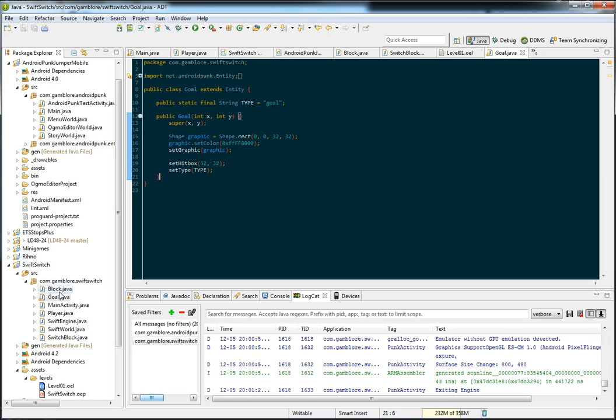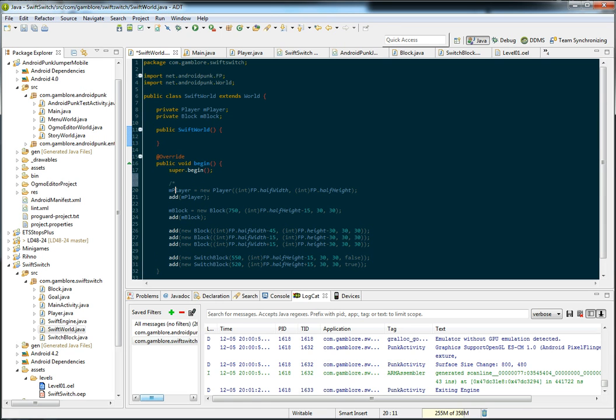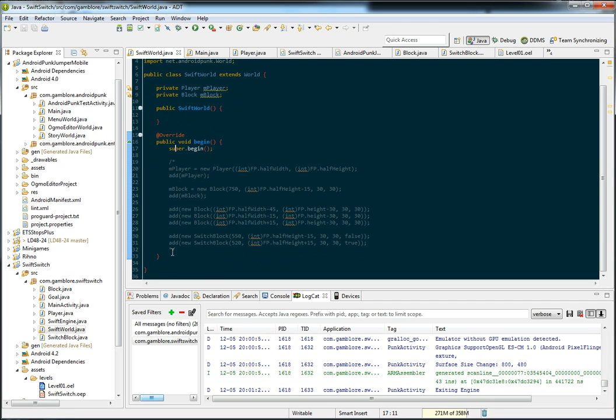So it's in the assets directory, which we can open up at runtime to load up. So Swift World, normally you'd give it a level parameter, but we'll just hard code it. Let's just store this away for now, and we'll create a world based on it.